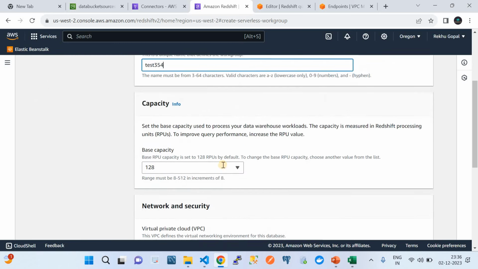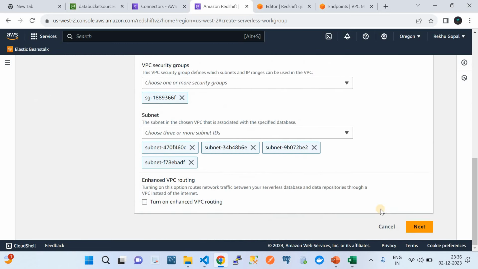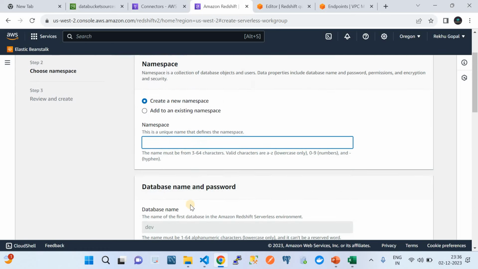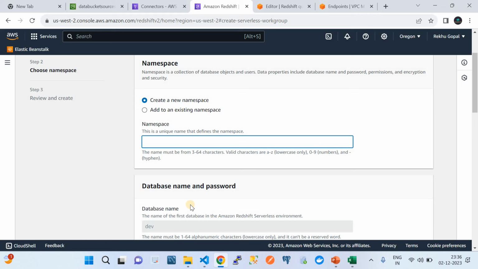Then you're going to provide the capacity and these configurations. Then you need to give the namespace. The namespace is nothing but your database. Basically, a work group is nothing but a server hosting your data warehouse databases, and the namespace is your database.